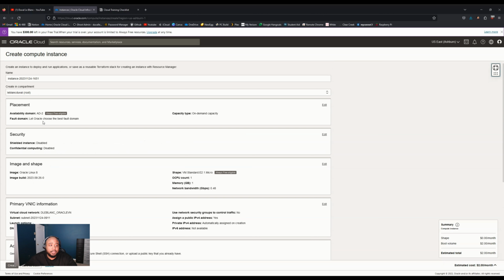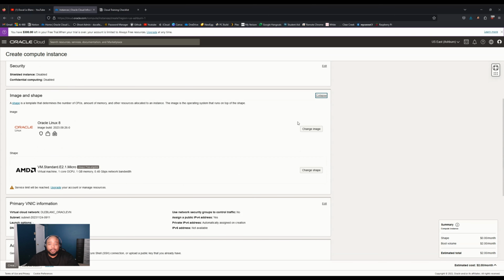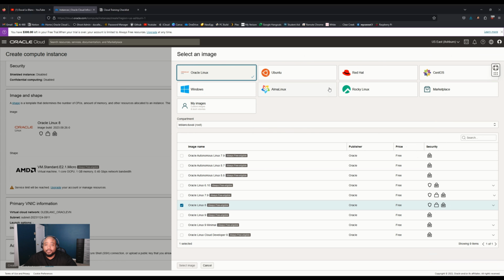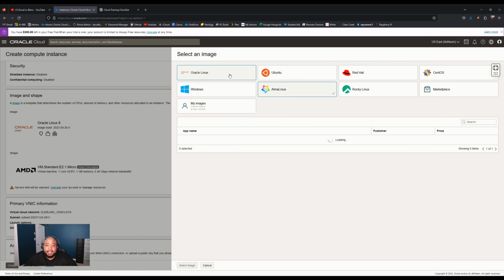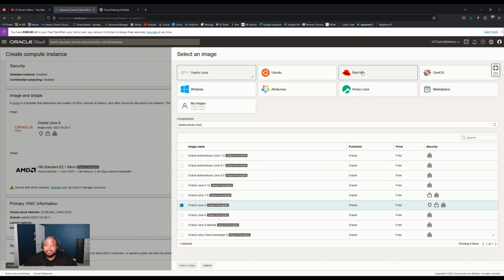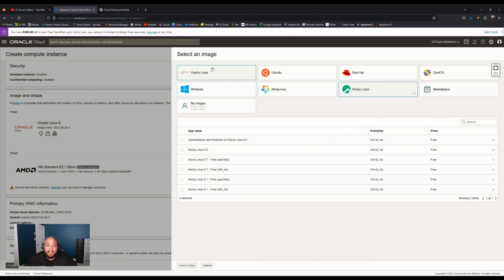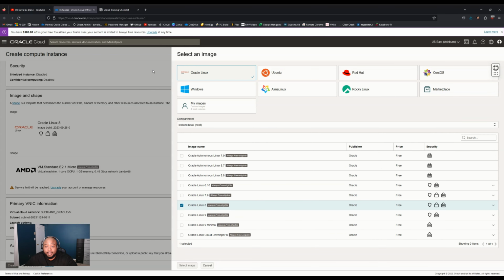So as you can see, the placement is 82. It's always free. Oracle chooses the default domain, so the redundancy domain. The security is disabled. The image you can choose. By default, it chooses Oracle Linux 8, but you can change the image to whatever. I saw a guy on YouTube who recommended Alma Linux. You can have Windows Server, Red Hat, CentOS, Rocky Linux, stuff like that. But I chose Linux 8 for mine.